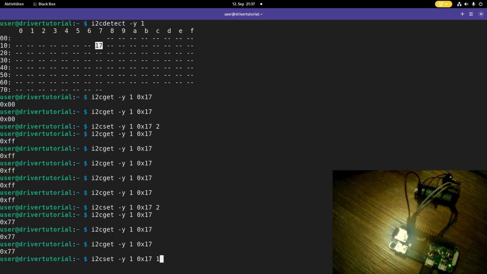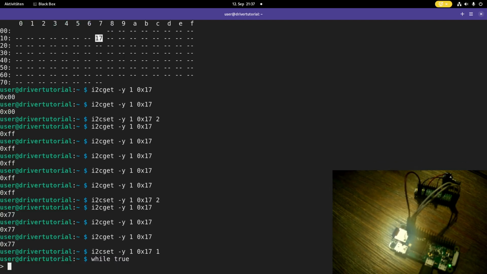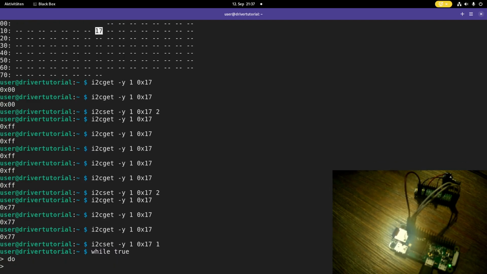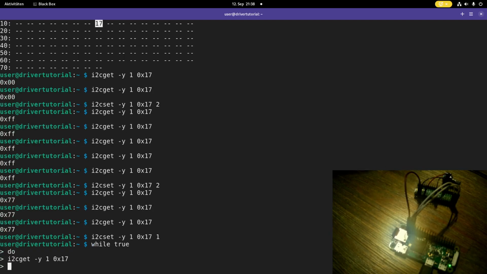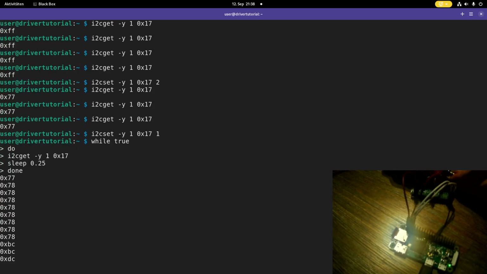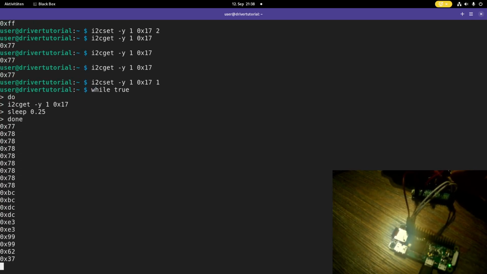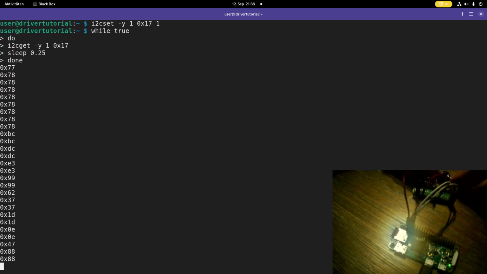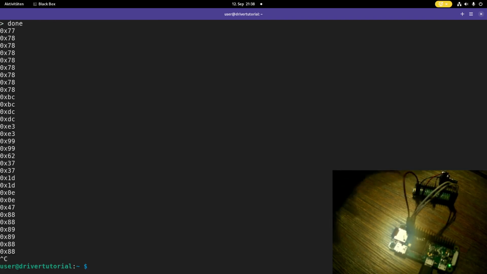And if I write a 1 instead, and let's run an endless loop here, i2cget, sleep, done. Now I'm turning the knob, you can see the value is changing, so the value is now updated every 500 milliseconds. Okay, now we need to write a driver for this.